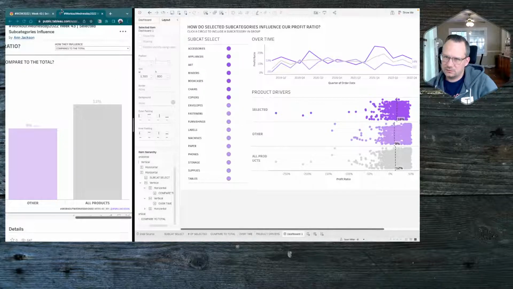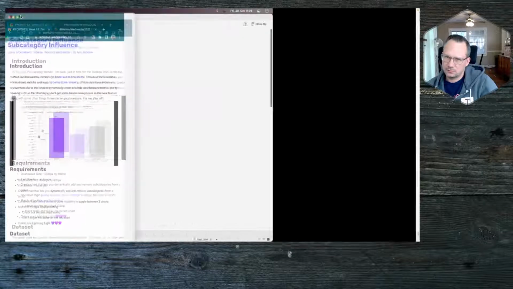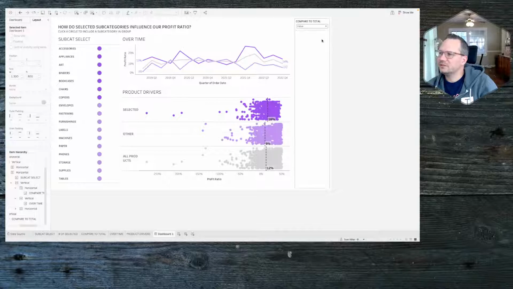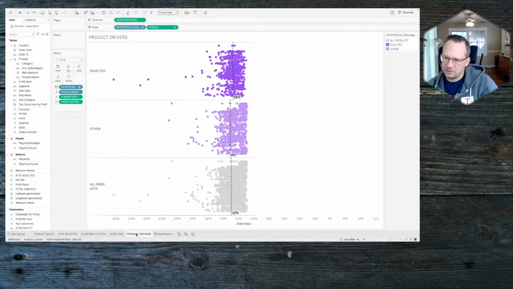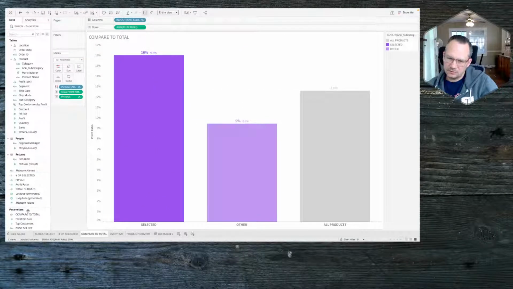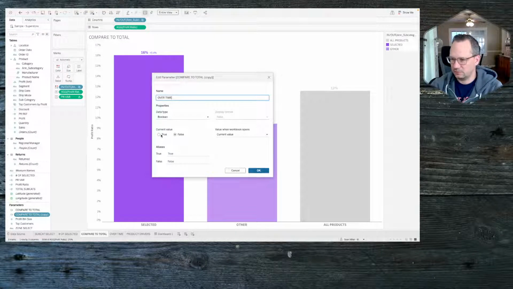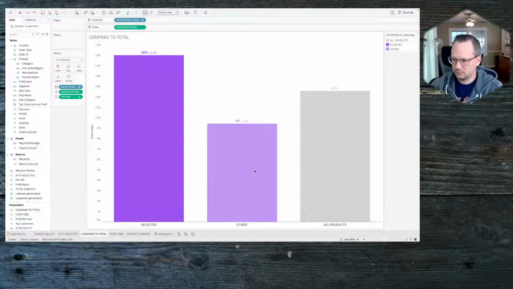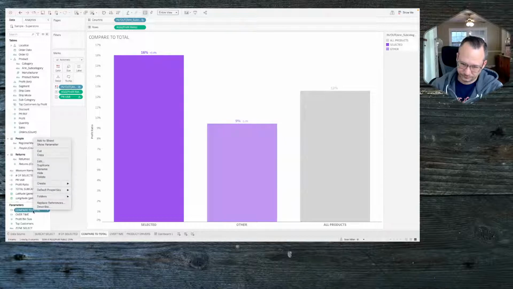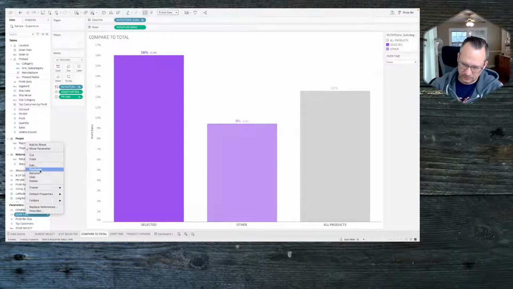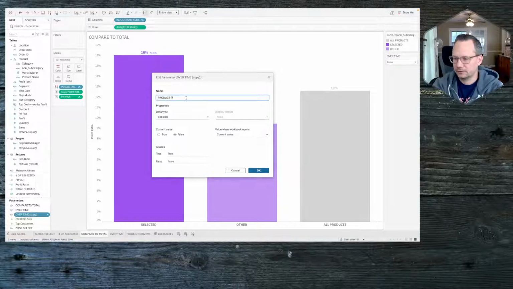Let me get rid of this so that we can go full screen. There's going to be separate parameters that drive each container. There's going to be comparative total, and there's going to be overtime. That one is going to be false, that one's true. And this one is product drivers. Duplicate, edit, product drivers.